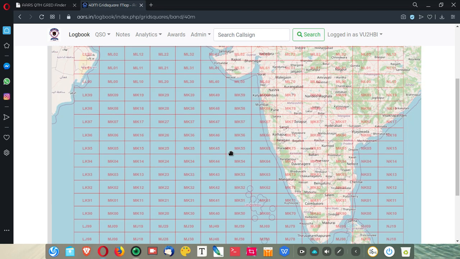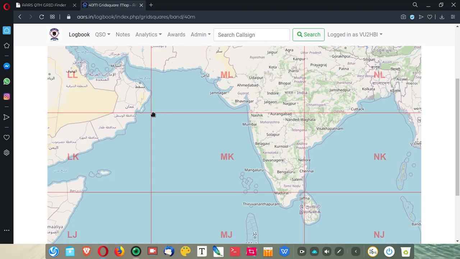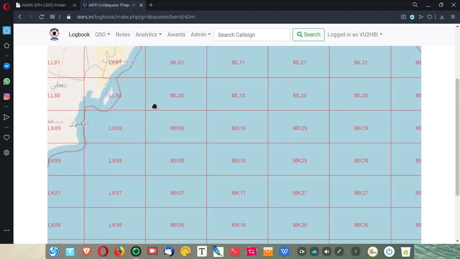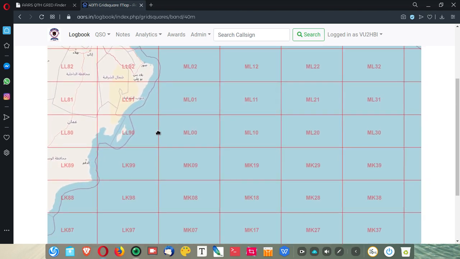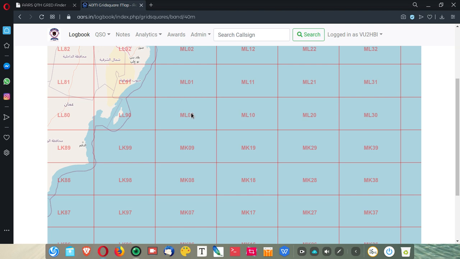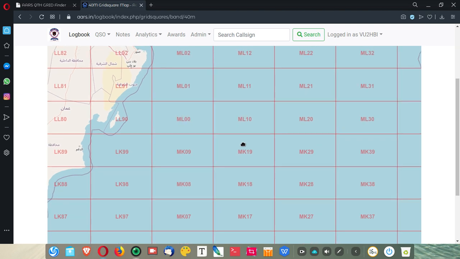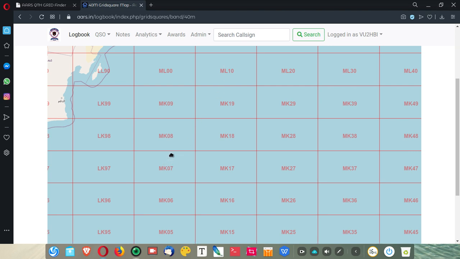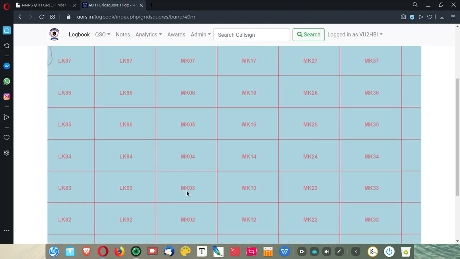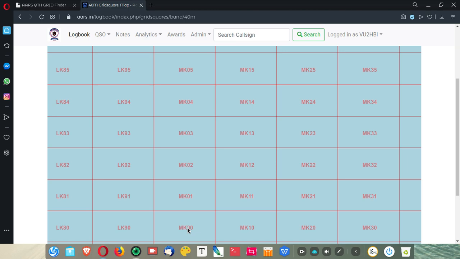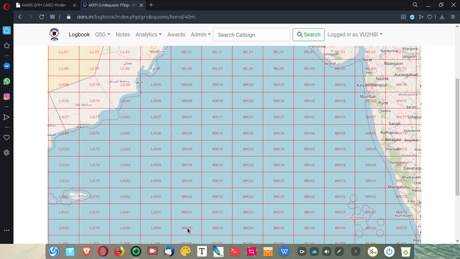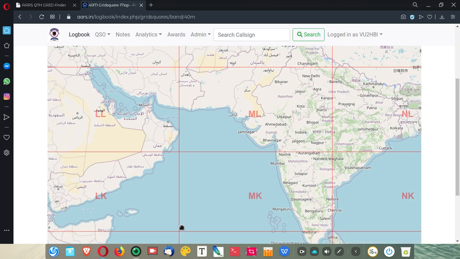So when you notice that one, again if you notice one, this one should be the MK00. So this is the MK00. So you can see that MK00 starts here, just here to here, in this small corner here.